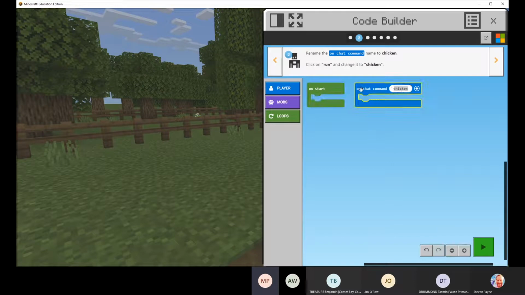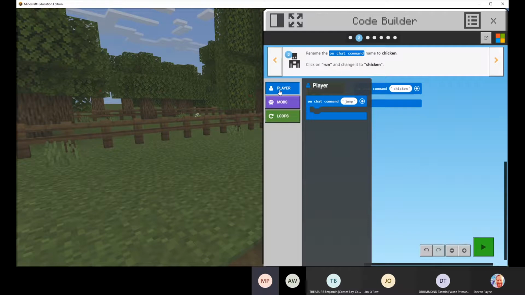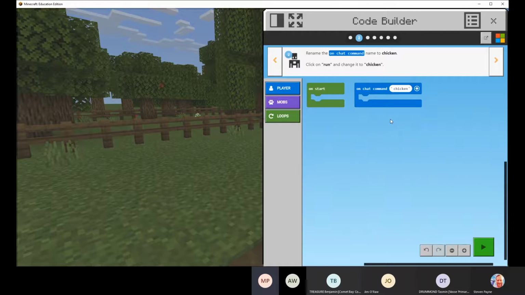Click on chat command, name it chicken. And you can see for the tutorial, it has limited my choices to only what I need in order to complete this tutorial. Otherwise, if you're just starting, the choices of what you can do can be overwhelming, just like in Scratch.